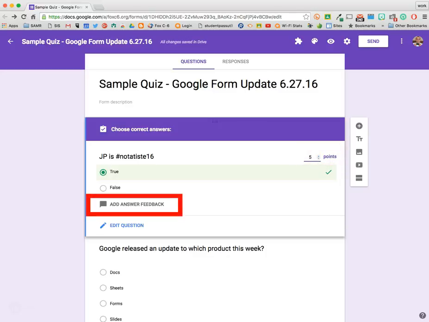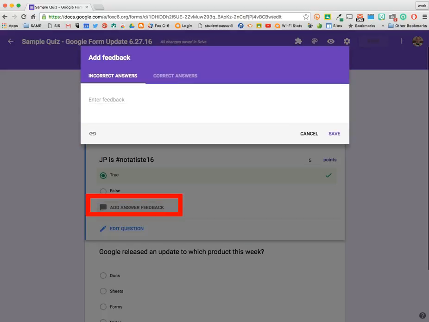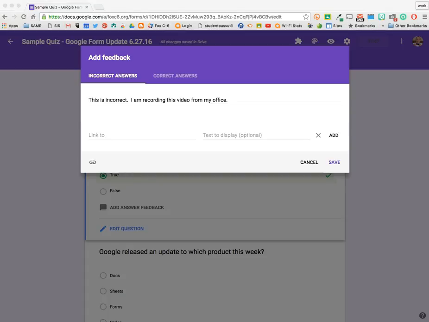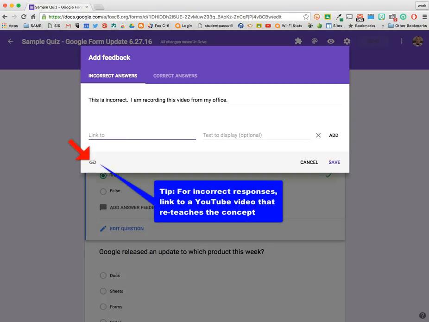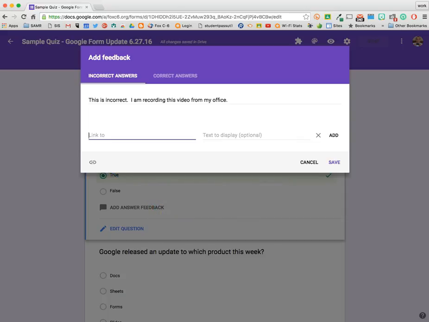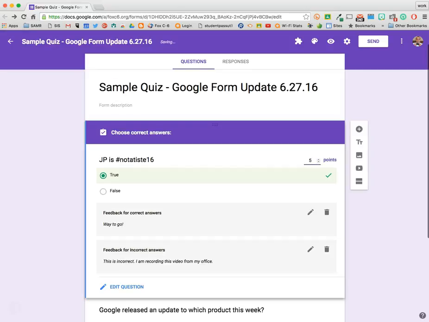Another great feature here is we can add answer feedback. So I can click this box and type some feedback for both incorrect answers and correct answers. So I'll add some feedback now. After I type in text to go with the incorrect and correct answers, you can also click this link button and link to some reteaching to go along with this question, so the student can see they got the answer wrong, and then they can go learn about it and then possibly even retake the assessment. So I'm going to hit Save there. So I set an answer key for this question, and I made it worth 5 points.